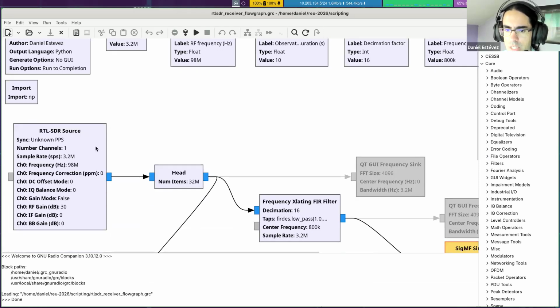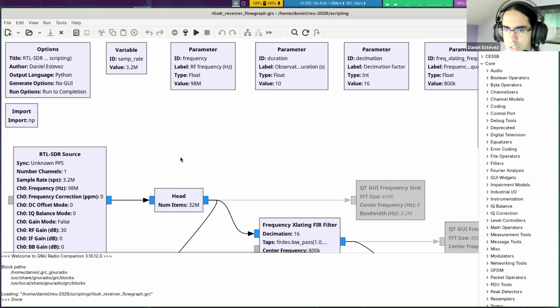So there is this RTL-SDR source. It's just the same thing we have been using all the time. I have set the sample rate to 3.2 mega samples per second instead of 2.4. For me, it works fine. If it doesn't work on your computer, it might be any issue with drivers or USB or something like that, you can drop it to 2.4. It's not critical for what we are going to do.